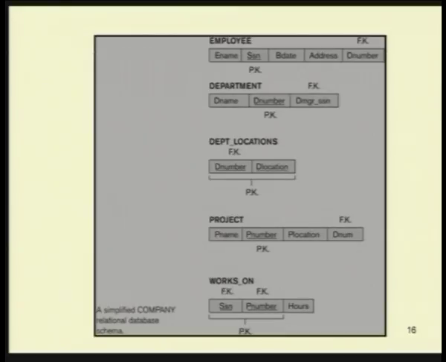This is the one that we saw. This is the primary key, this is the foreign key, this is the primary key, foreign key. These 2 together are the primary key, but this is the foreign key. This is the primary key, this is the foreign key, and these 2 together are the foreign keys, and this is the primary key. So, these 2 together brings this relation to employee and project.